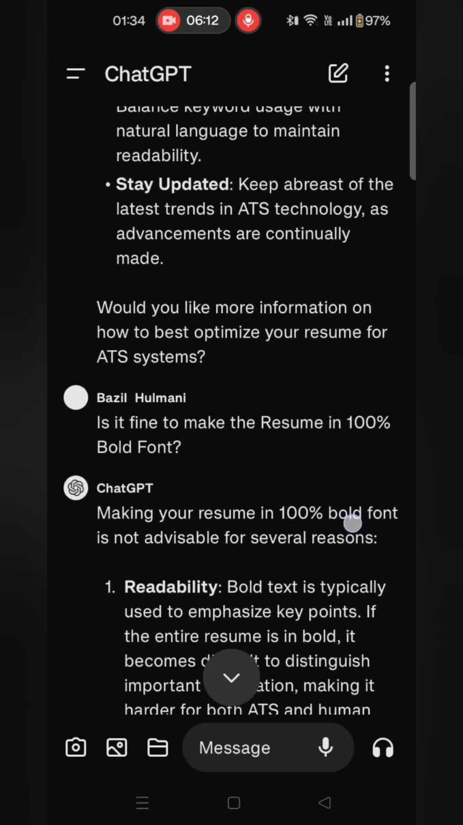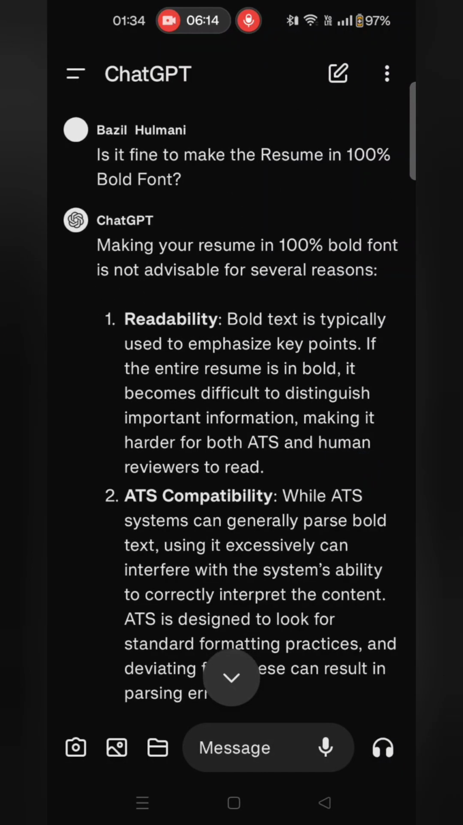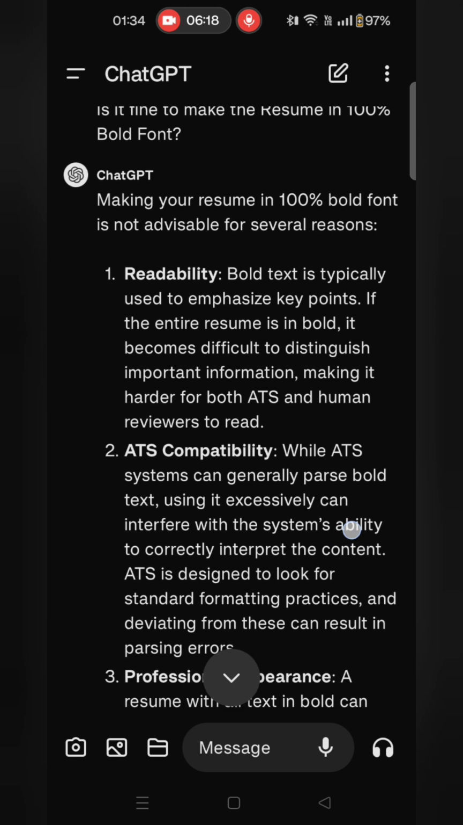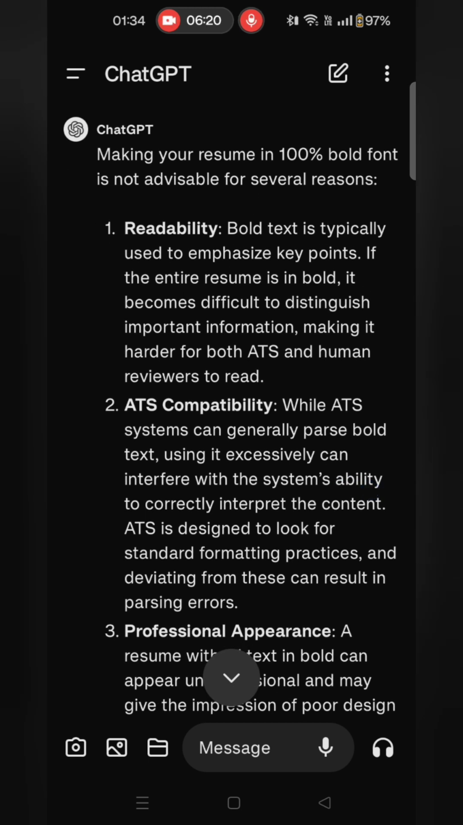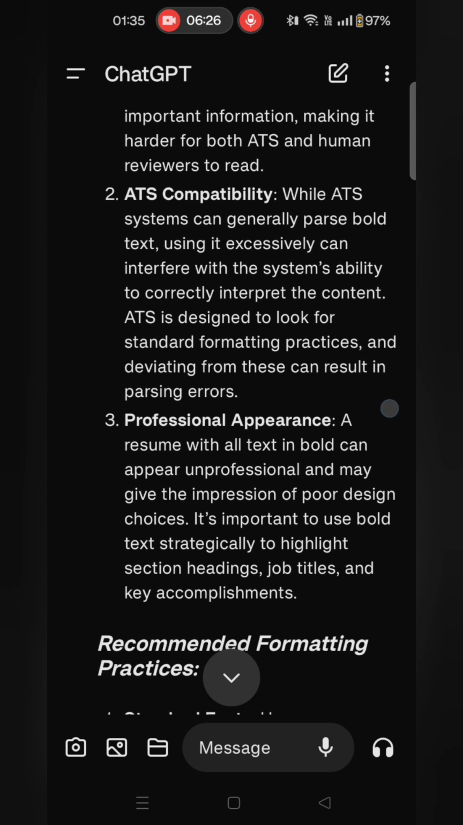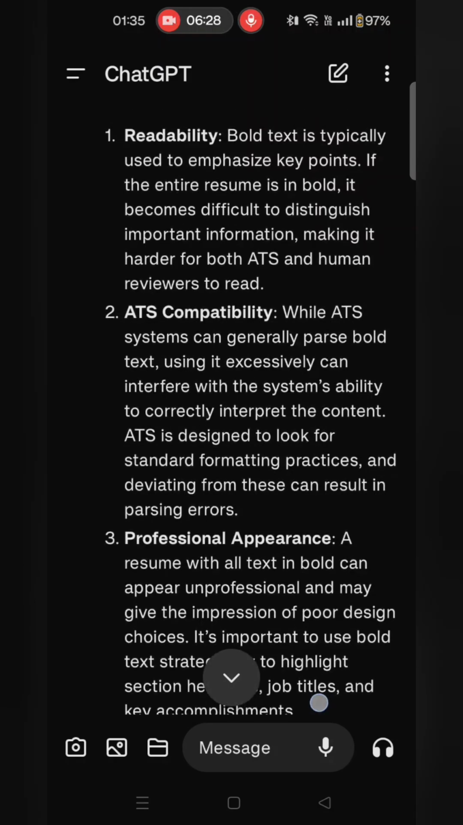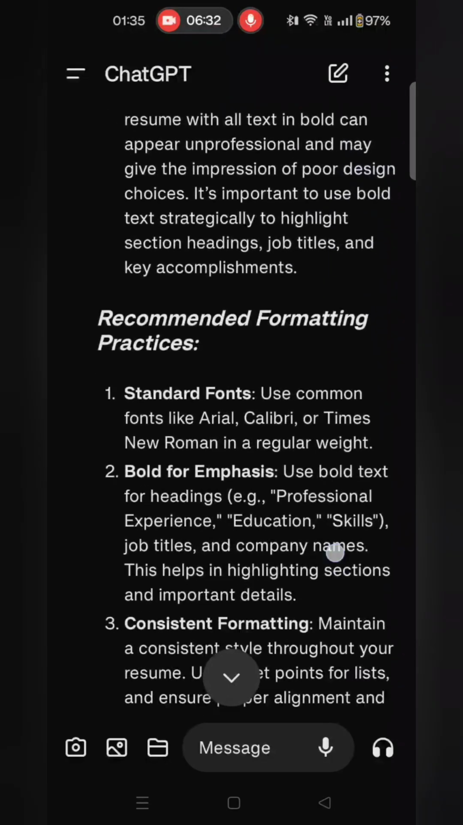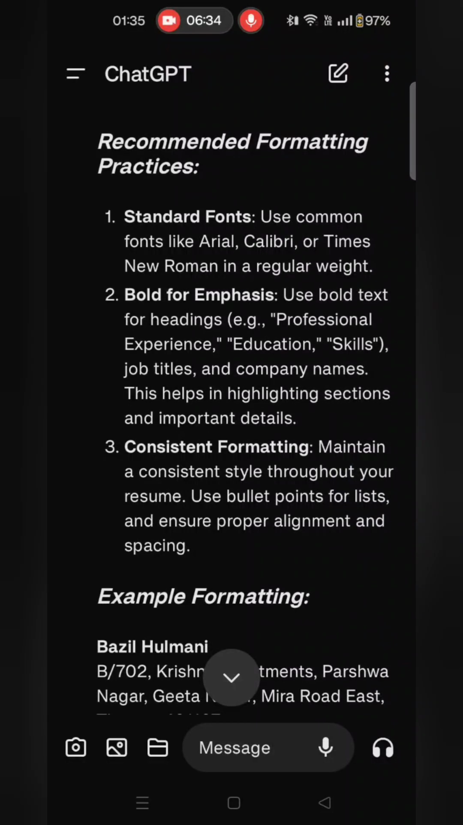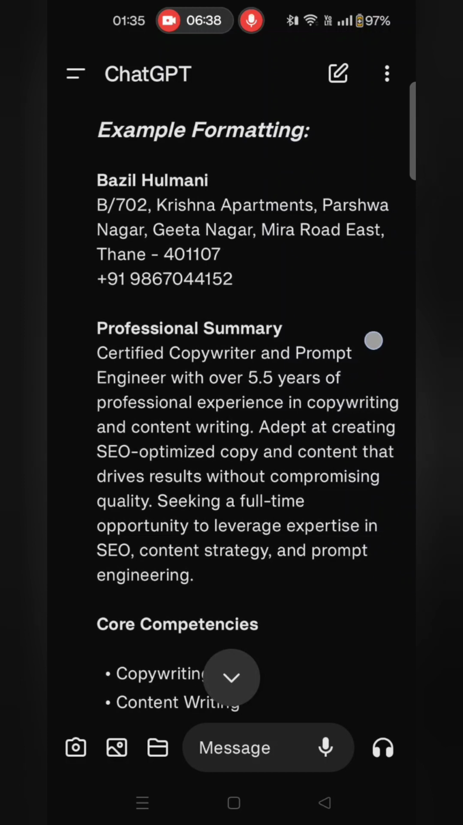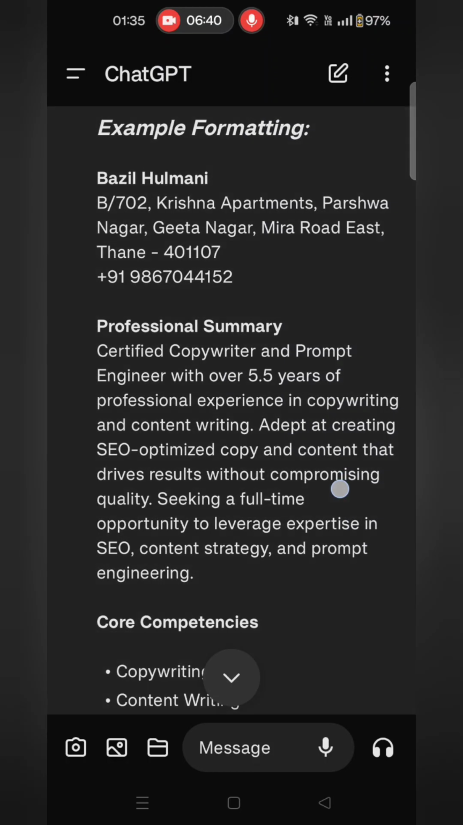And then I also asked it, is it fine to make the resume in 100% bold font? It told me making your resume in 100% bold font is not advisable for several reasons, and it gave me all the reasons: readability, ATS compatibility, professional experience. And then it told me the recommended formatting practices, and it also gave me an example of formatting.